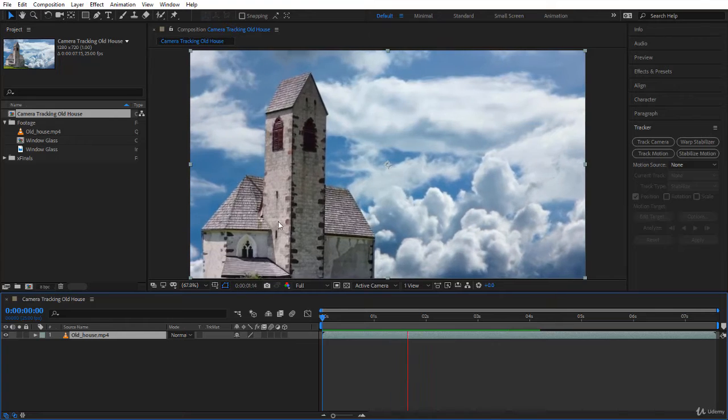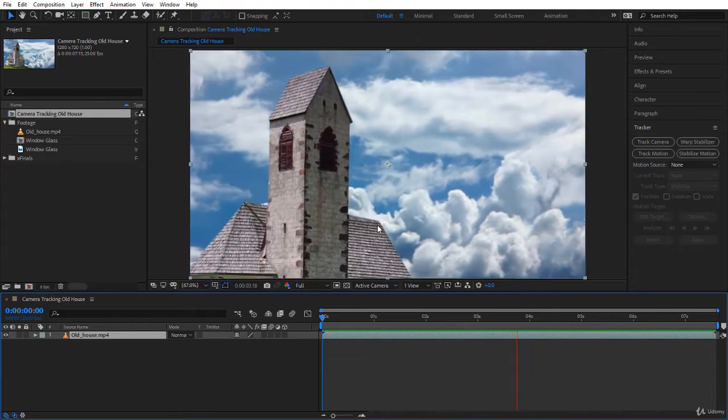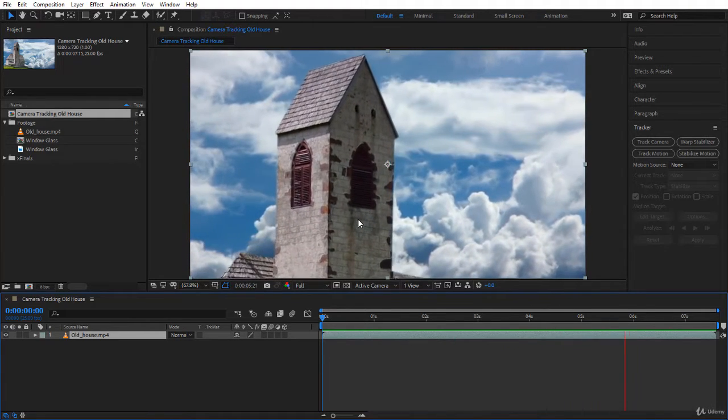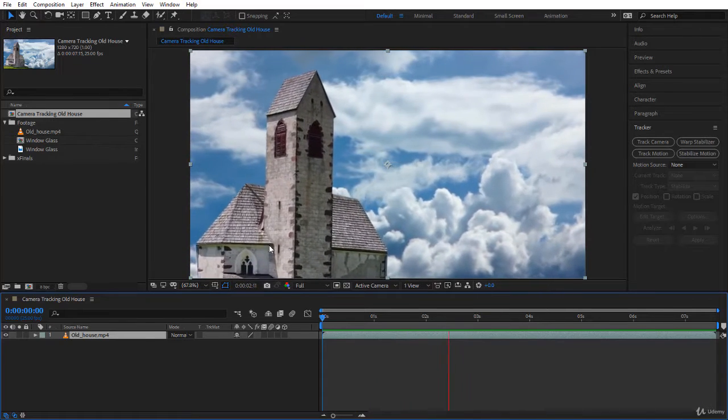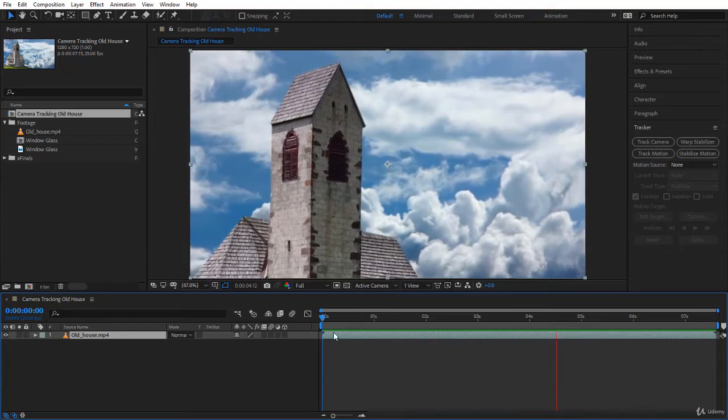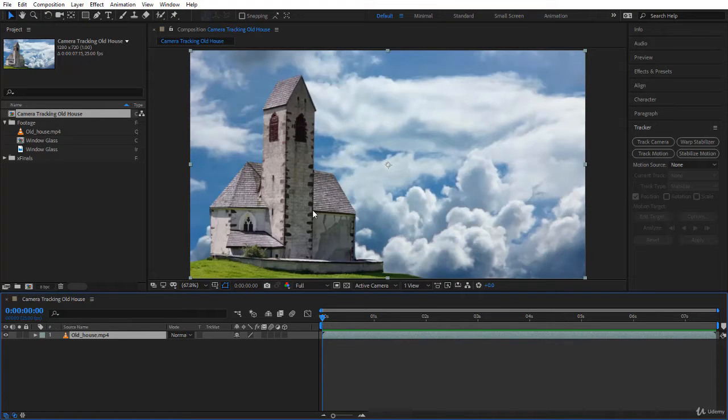You will notice that the house is not moving and we have a camera that is zooming in somehow and it has a certain motion. Okay, it's not going straight, just moving at a certain angle. So now let's use 3D camera tracking to track the camera movement that has been used to shoot this video.